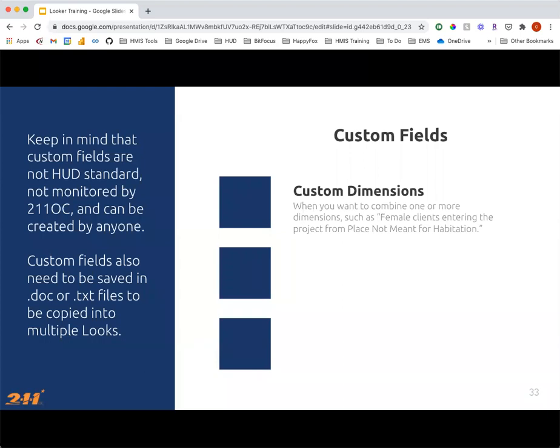You can combine dimensions that are not in your report into a custom dimension. For example, you can select the project's full name dimension and your custom female clients entering from a place not meant for human habitation dimension as the only data you'll see in your pane, and the dimension will still calculate based on the client's gender dimension and the entry screen residence prior to project entry dimensions, even though those two dimensions do not appear in your report as their own columns.